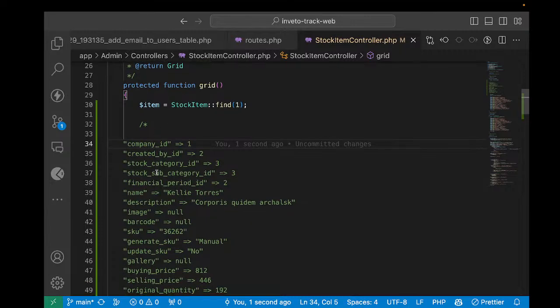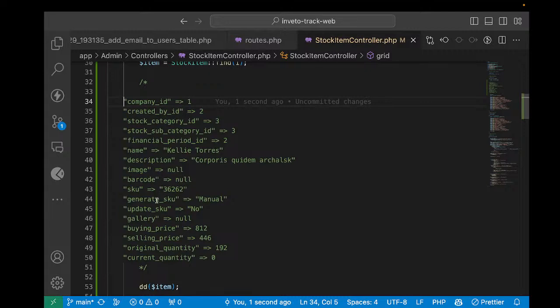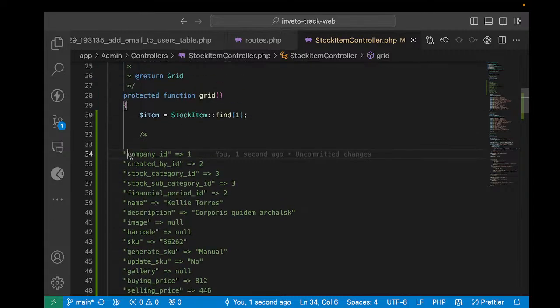Okay, so we can base on created by to get the company id. Okay, and then we update that one. Okay, so let's do that.